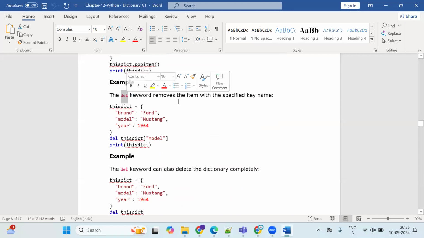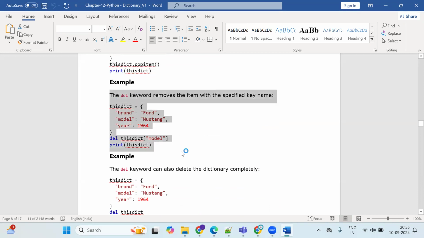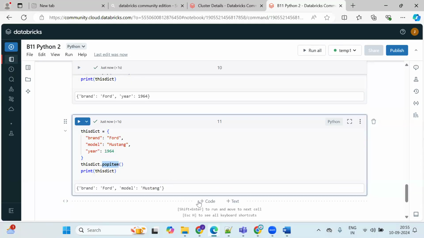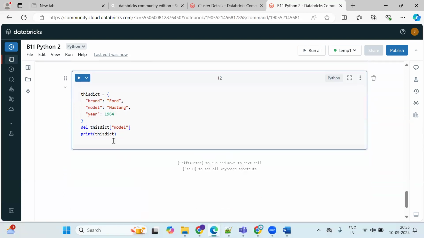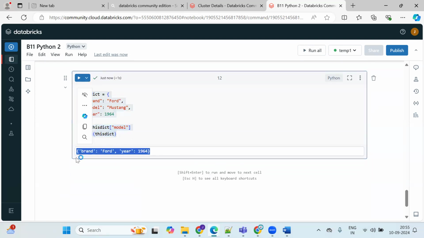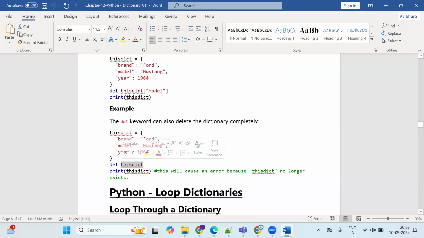The del keyword removes the item with the specified key name. Again, same thing as the pop method, and you can delete the complete dictionary also using the del keyword. Now when it is removed, it will give you only the remaining things except model. So the model is removed here using del. If you want to delete the whole dictionary, the complete dictionary, then you use the del keyword again. In this case, you don't have to mention any item. You just mention this one and then you see it will be deleted.